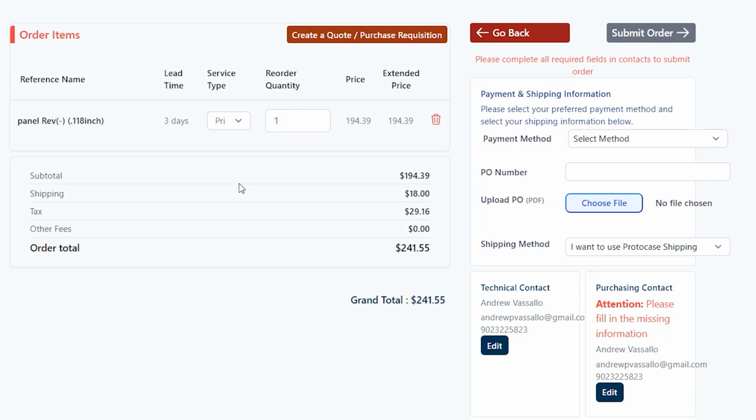Now, we understand that while you wish to reorder the same parts or enclosures again, there might be some changes you want to make to other aspects of the order. That's why we give you the option to make some edits to the details of your previous order. First up, you have the ability to change the service type.